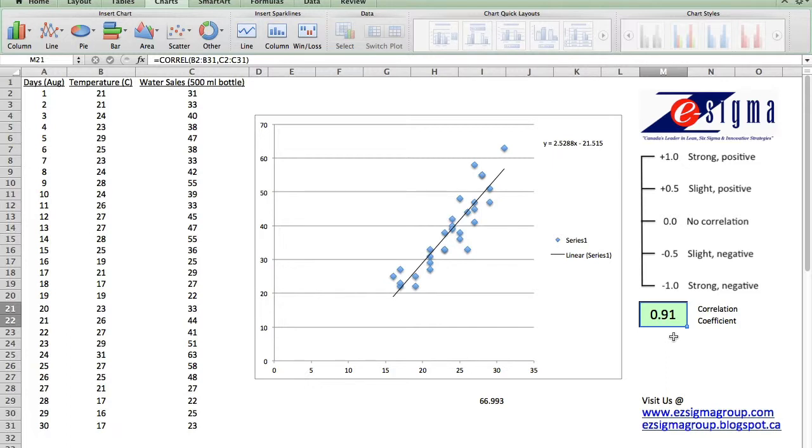In a nutshell, that's how you can create a scatter diagram and interpret it in Excel without any specific macro or specific add-ons. It's a powerful tool. It's one of the 7 quality tools that you can use to compare and study any set of 2 variables and understand the correlationship between the 2 variables.